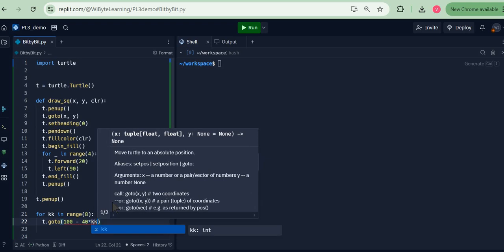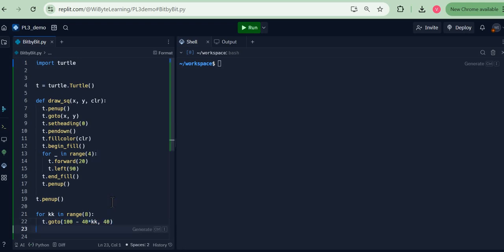Now this may look a little bit strange, but this is basically saying that as kk increases, I want the turtle to go from right to left. So, if kk is 0, the turtle will be at 100. If kk is 1, as it goes through the loop, the turtle will be at 60, 40, 20, and so on and so forth. So kind of right to left. That's because my lowest bit I want to put on the right side. And that's what kk is going to represent. So kk is basically the bit index.